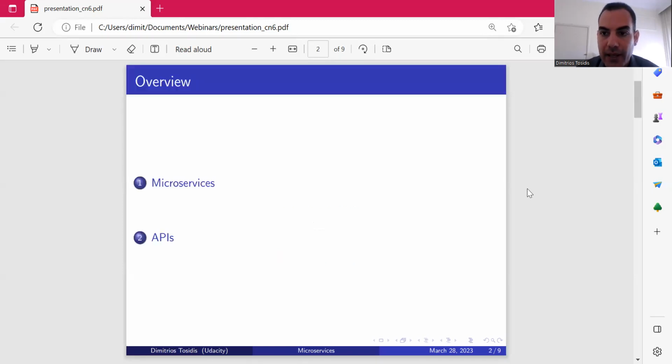This presentation has two main parts. The first part is about microservices, why we are using them, how we are using them, and how we can make our code use them. The second part is about application programming interfaces, the specific APIs which the microservices use in order to communicate with the outer world, with the clients. What are these APIs? And of course, at the end there is a demo around them in order to explore them. Let's go to the first slide.